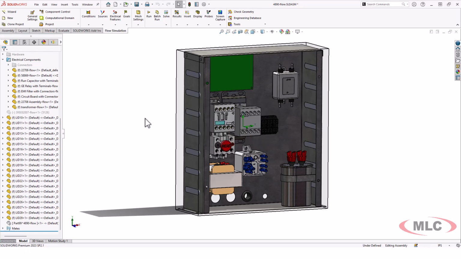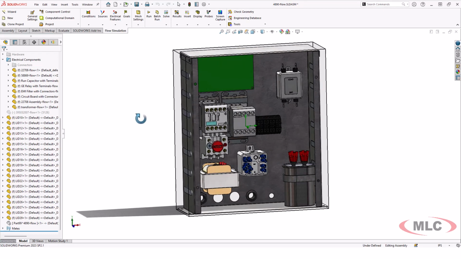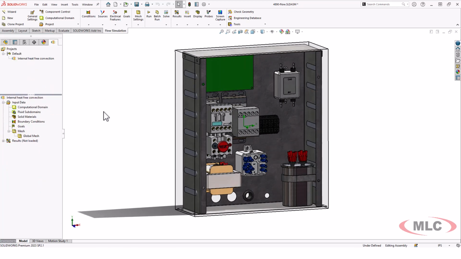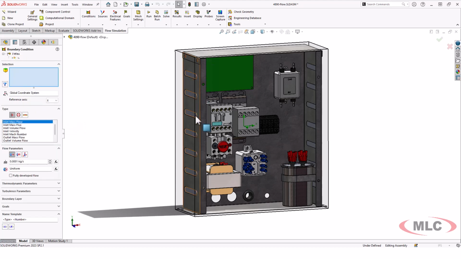All right, so I now have a closed volume. I have a flow study. I need a condition. Let's just do a couple conditions real quick. We'll create a boundary condition, and I'm just going to create a pressure opening where all these lids are.